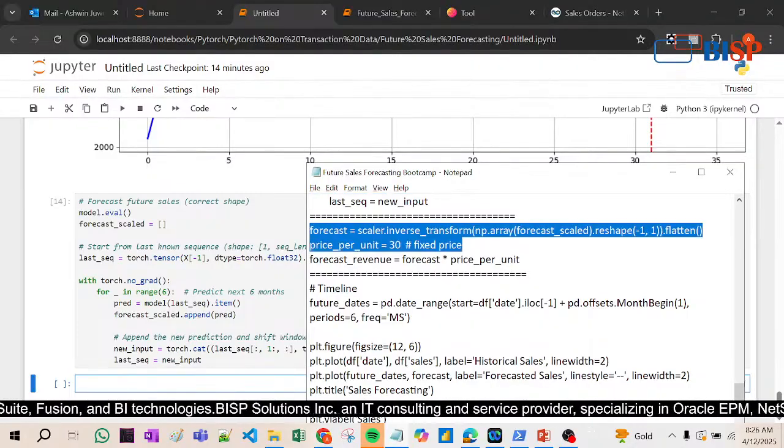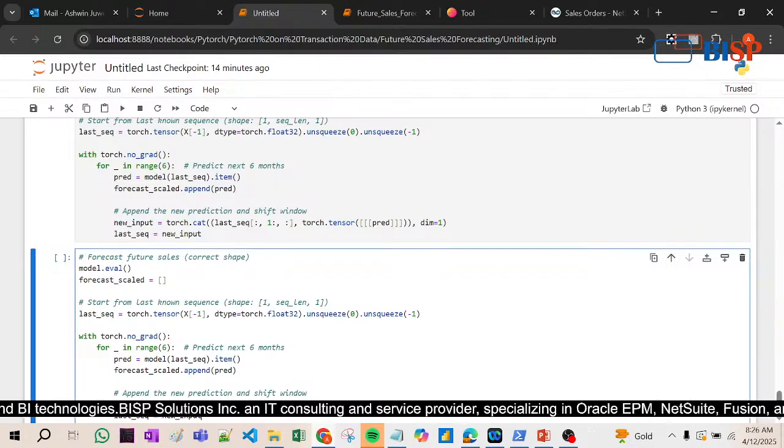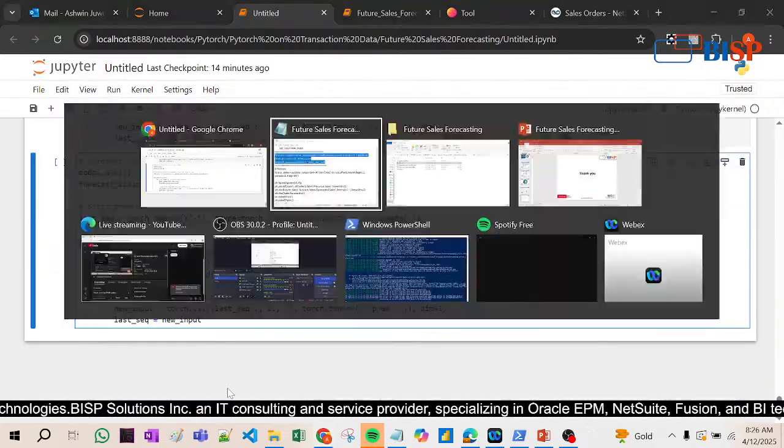After that, forecast. What will be the value of forecast? So here, just a second.